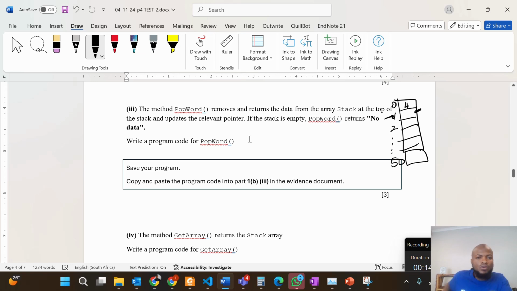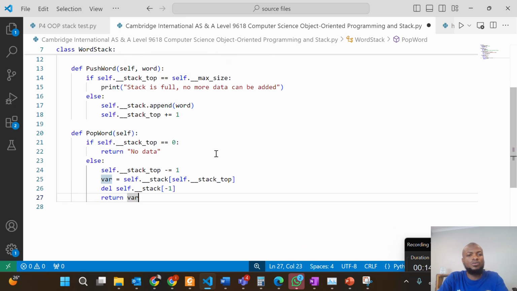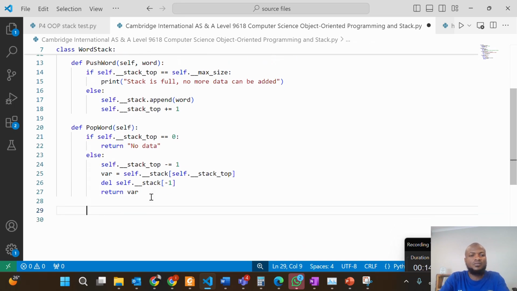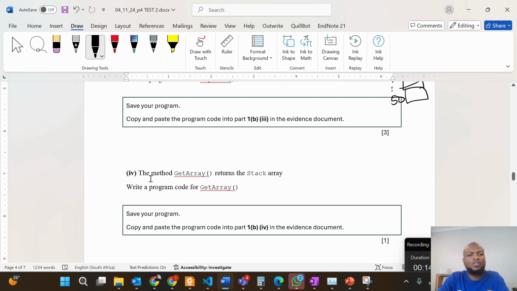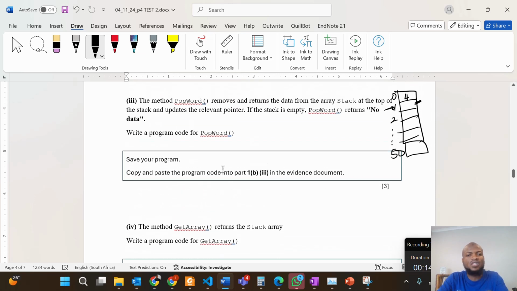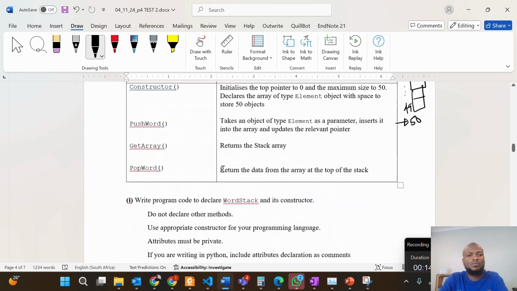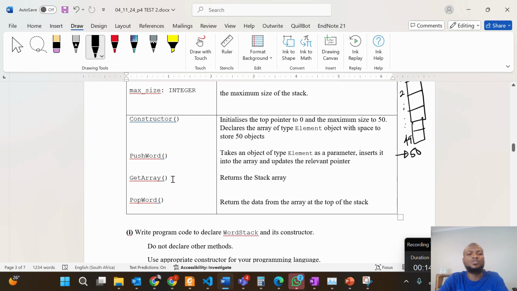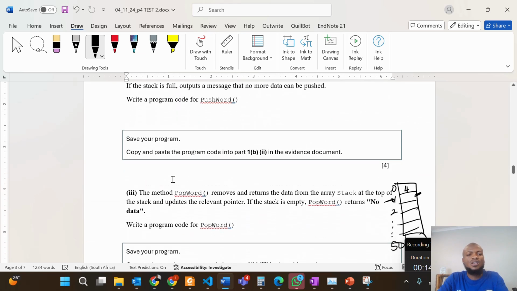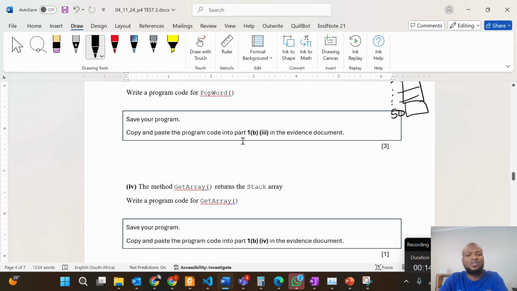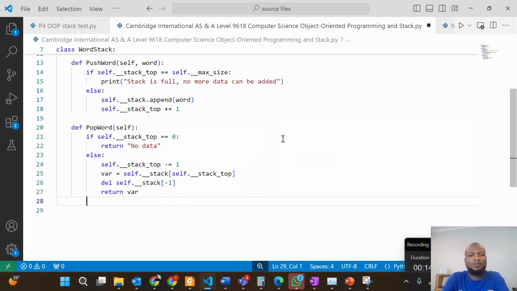So that was the program code for pop. I hope this is understood. Okay, good. Then the next question, the method get array. Let's take a look at this method. Is it part of this table? Get array, yes, it is part of this table. So that means it can be written in the class.